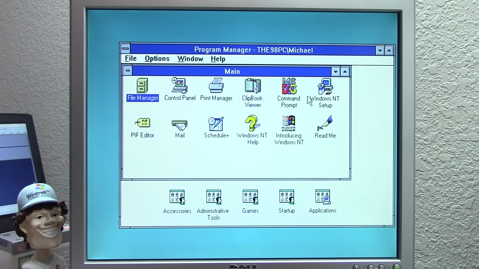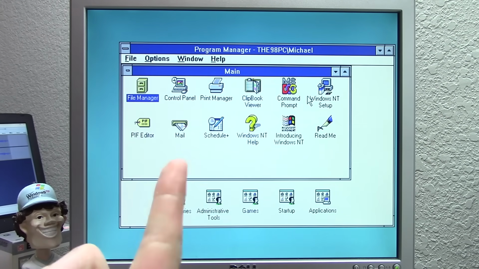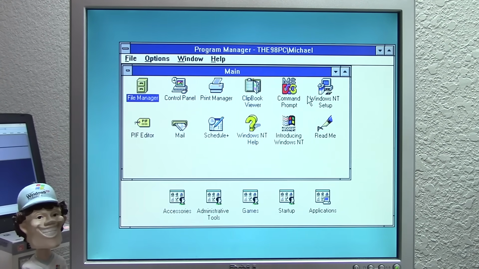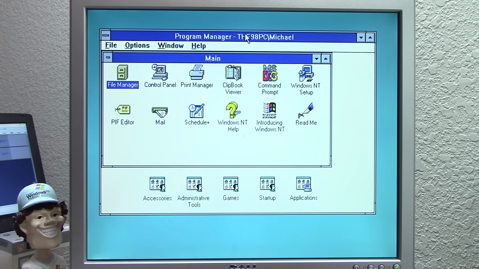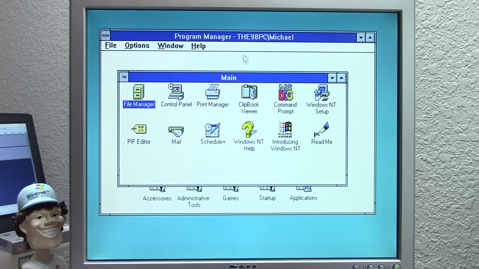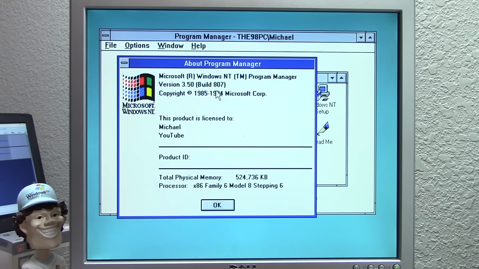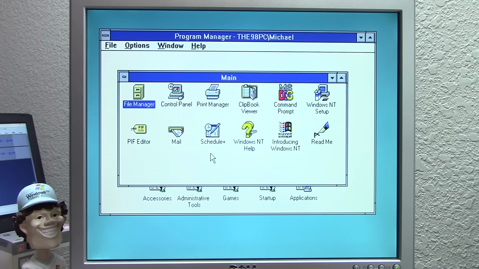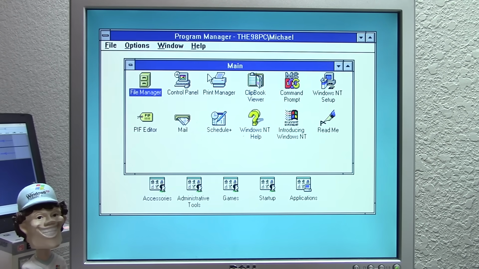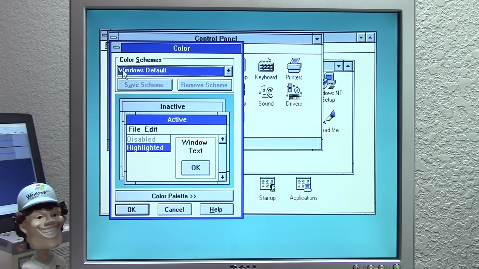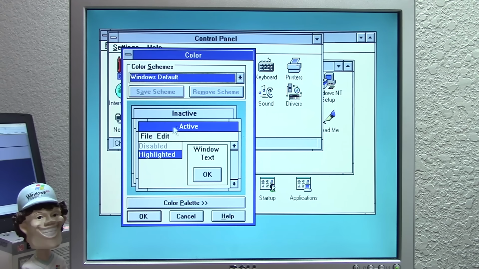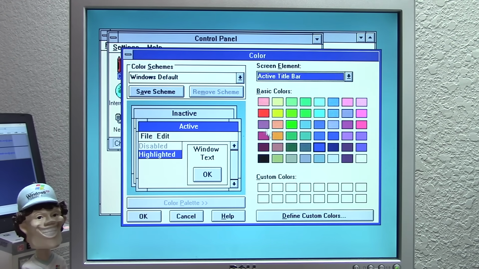Alright, so a couple things have happened. It obviously restarted, it also converted the file system to NTFS, and we logged in here to Windows NT 3.5. So we've got the familiar Program Manager. We can go to Help and About here, and obviously it's the Windows NT Program Manager version 3.5. We are going to, once again, you probably guessed it, make some visual modifications to the theme to see if they last throughout the upgrade. So we're going into the Control Panel, into the Color panel here, and we're going to modify this to our liking. So let's make it look not so terrible this time.